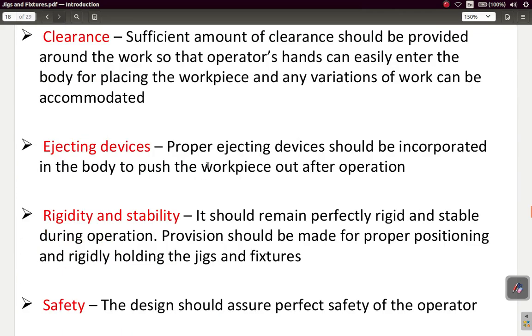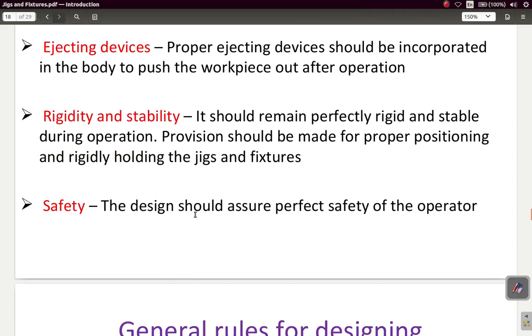Ejecting devices. Proper ejecting devices should be incorporated in the body to push the workpiece out after operation. Rigidity and stability. It should remain perfectly rigid and stable during operation. Provision should be made for proper positioning and rigidly holding the jigs and fixtures. Safety. The design should assure perfect safety of the operator.